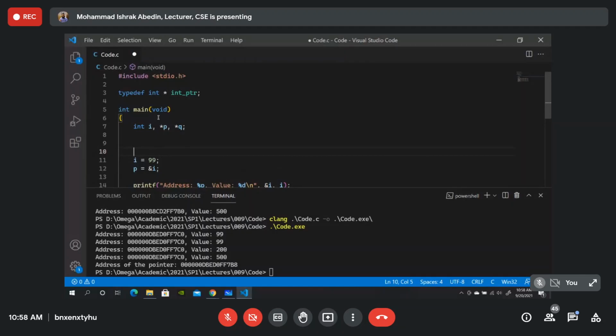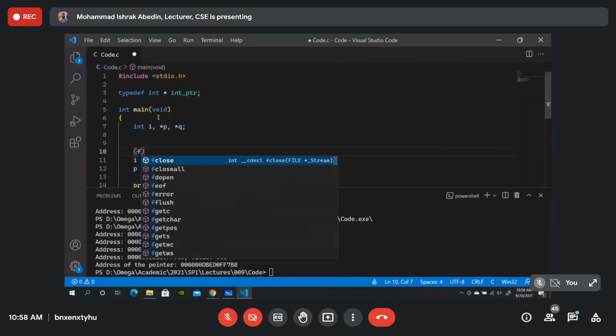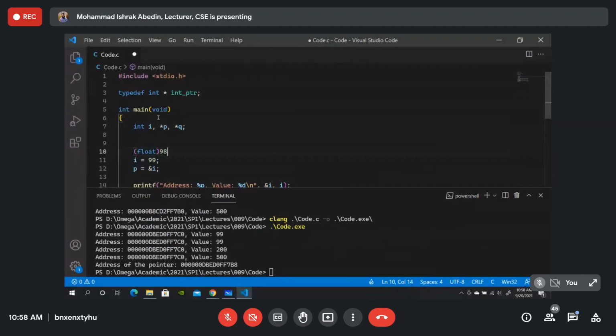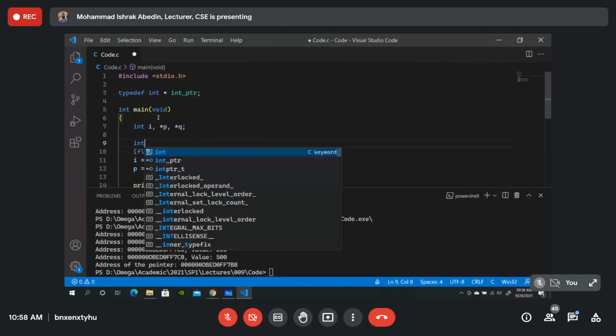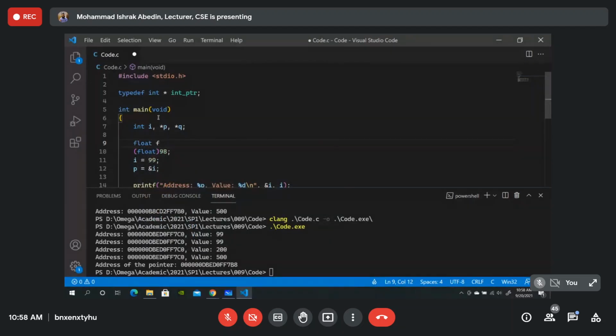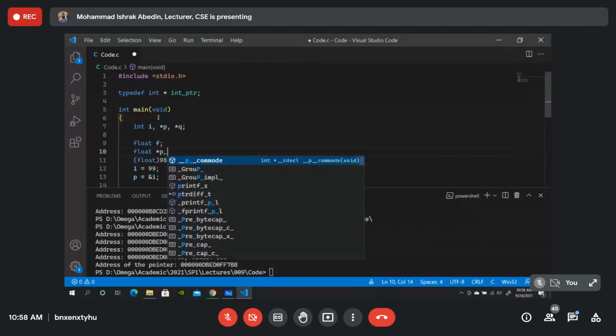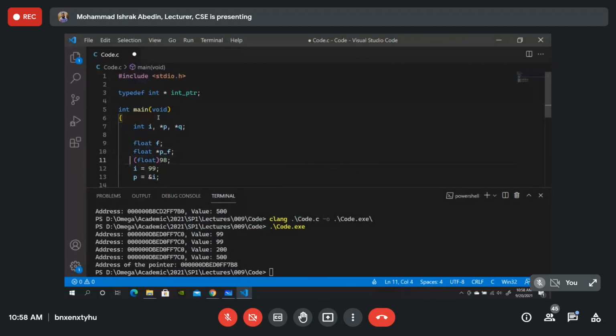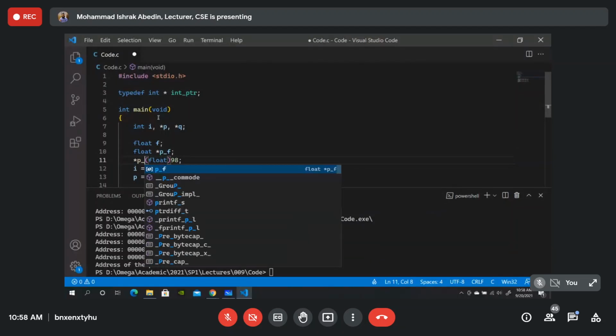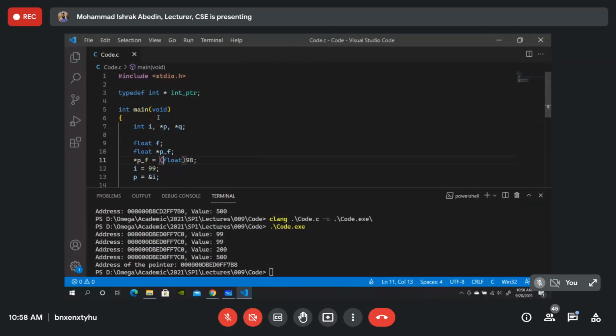So if I just write float 98, can we use a pointer to it? We can use it like this. Let's say we declare a variable float f. We haven't assigned the value, and now we define a float pointer like p_f, and then we can write *p_f equal to float of 98. This will work fine. We are converting an integer value and holding it there.